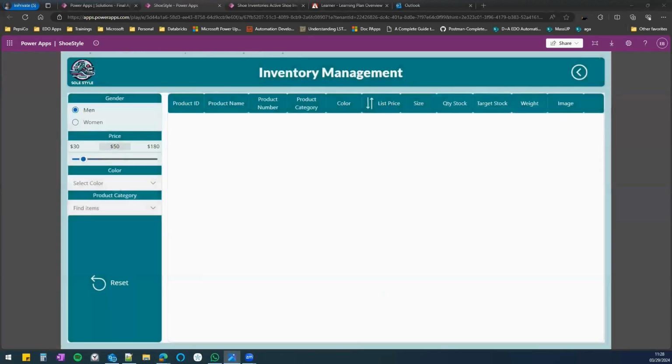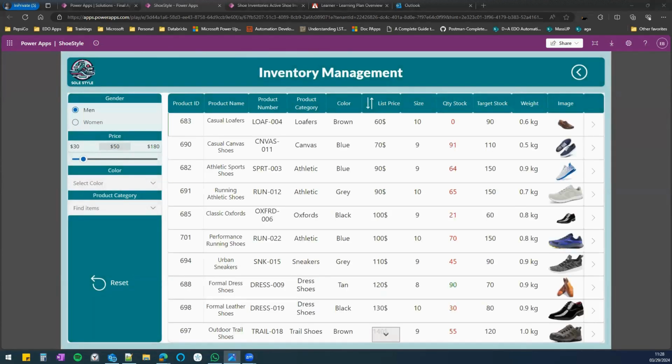So as a store staff member, I do want to have the ability to check my stock and to change it. So if you remember correctly, we only had one of these casual loafers, and our customer just bought it. So now we have a 0 quantity of it. And we also have some coloring to say that if I have a quantity higher than my target stock, I'll have it green, otherwise I'll have it in red, okay? And so for this case, I do have a 0 here, and I want to change that.